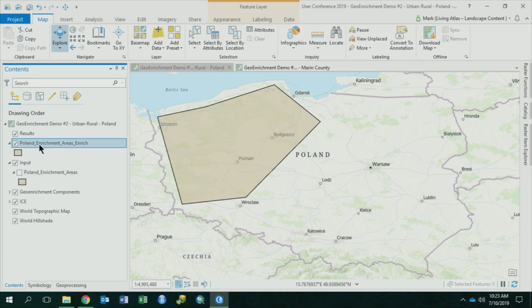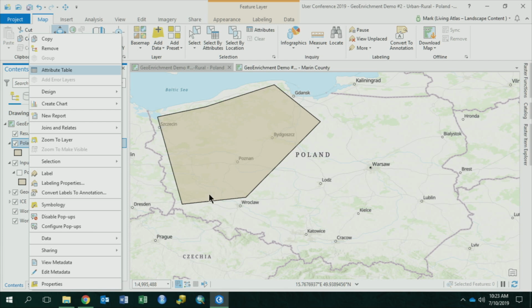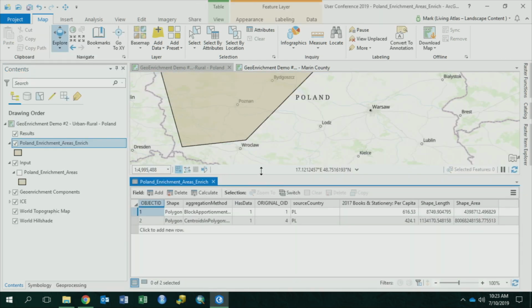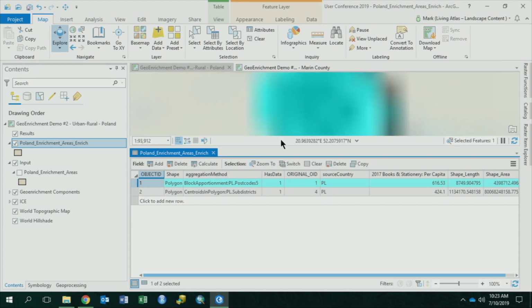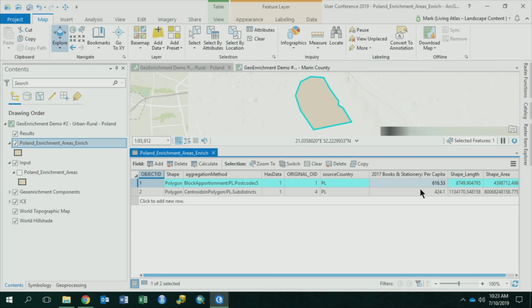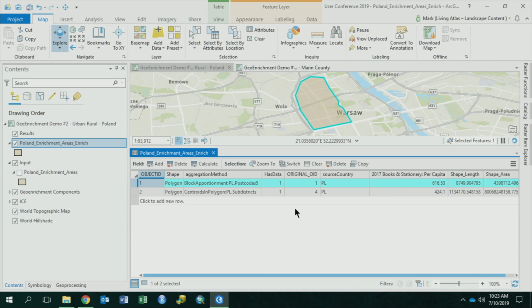So here is the output, and I'm going to go ahead and open that attribute table, and we'll look closely at what's in here. Looking at our enrichment attribute, it looks like 616 is greater than 425, and which one is that one? We can see that the urban dwellers actually spent more per capita in 2017. The other interesting item in here, and I know Charlie's going to address this, is under aggregation method. You notice that the smaller polygon used this block apportionment method, and the larger one used the centroids in polygon.